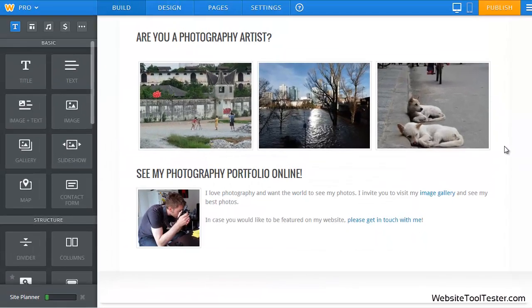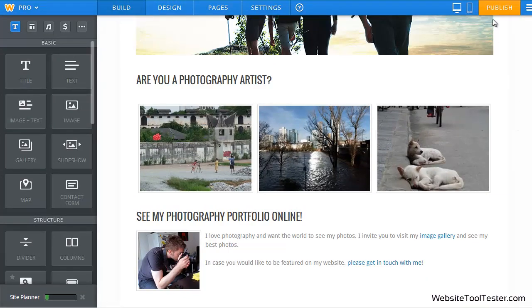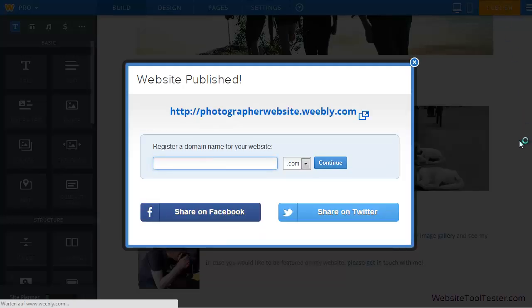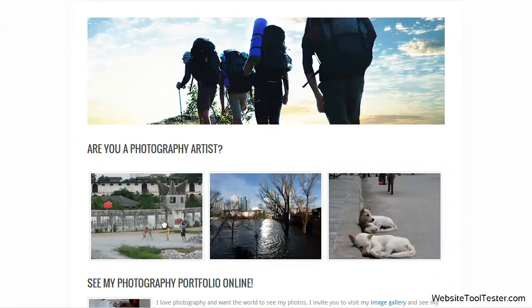The changes we make to our website will only become visible after we click on the button labeled Publish. Let's take a quick look at our photo gallery. The images are presented using a neat lightbox effect.